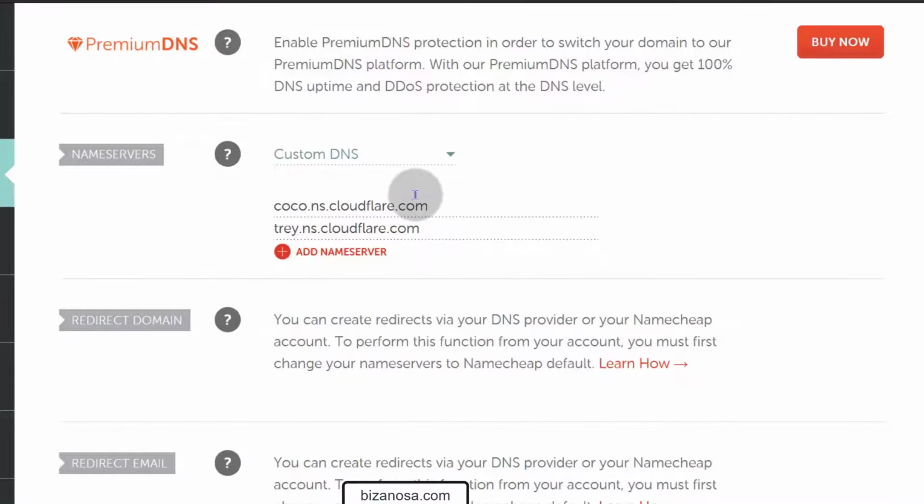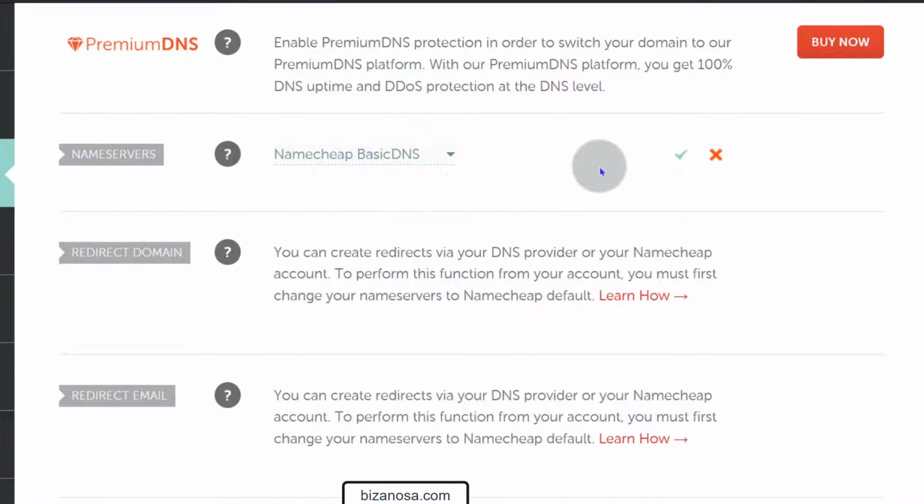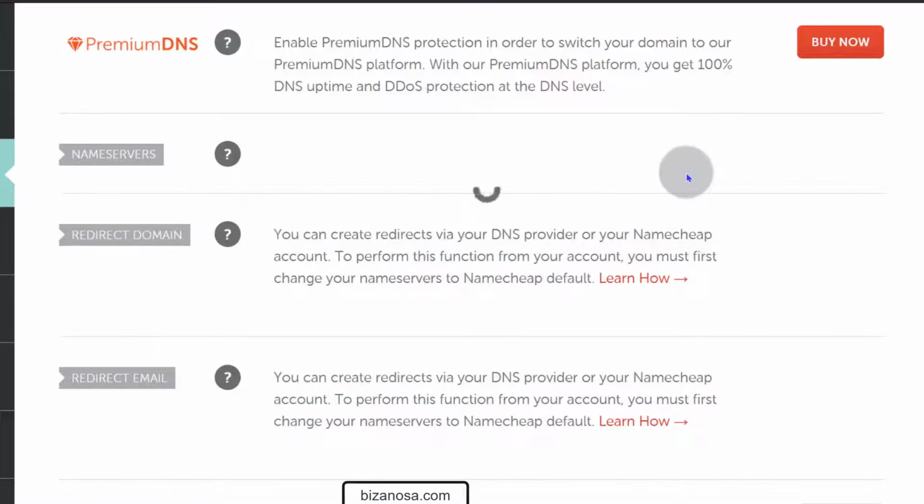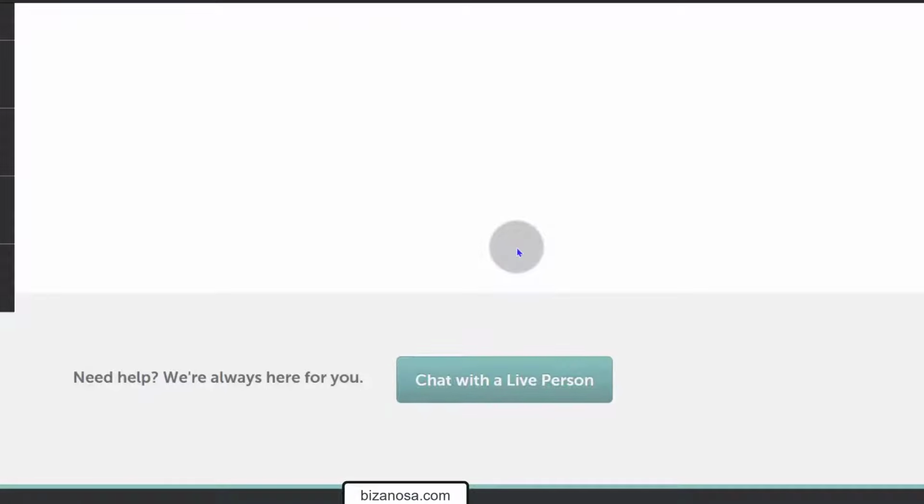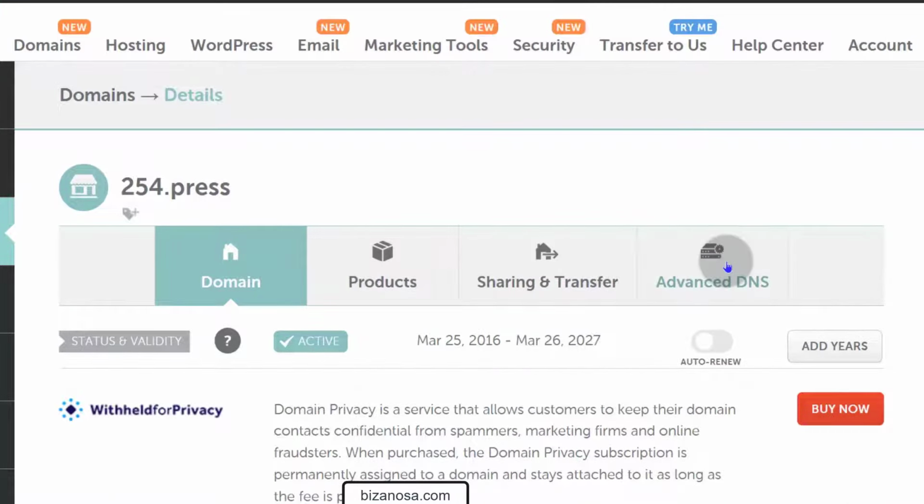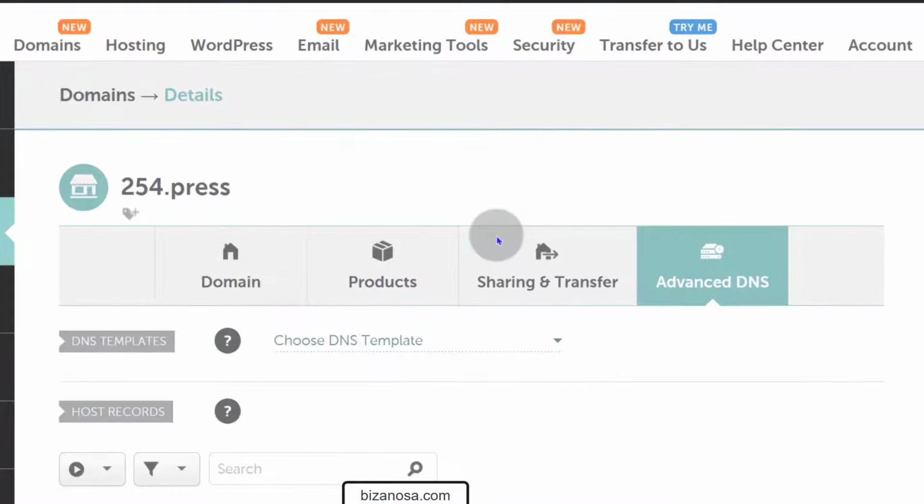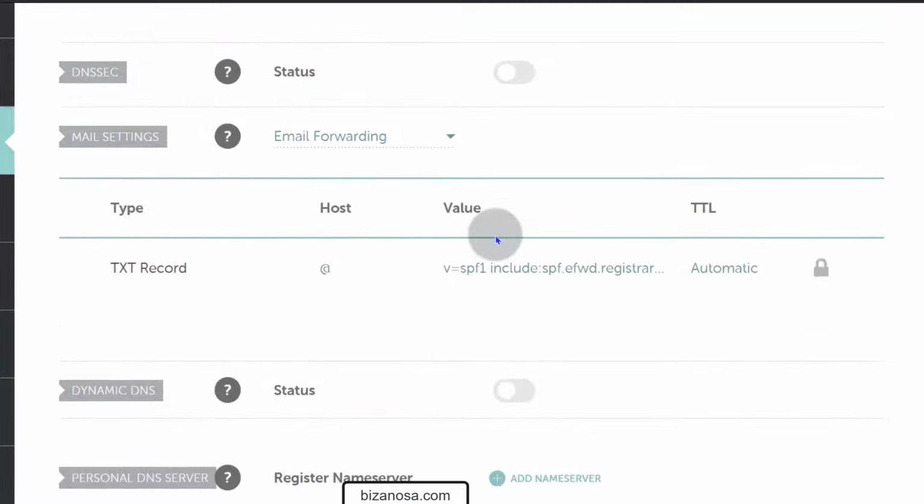And here, if I scroll down under name servers, I need to change the name servers back to Namecheap basic DNS. And once I do that, I can just click there on save. And after saving, you should now be able to manage various DNS things for this domain. So if I scroll all the way up and I go back to advanced DNS, I should see the DNS records for my domain. All right, so there they are.